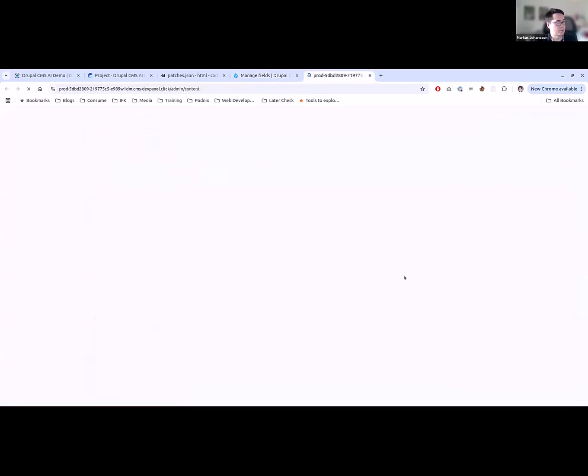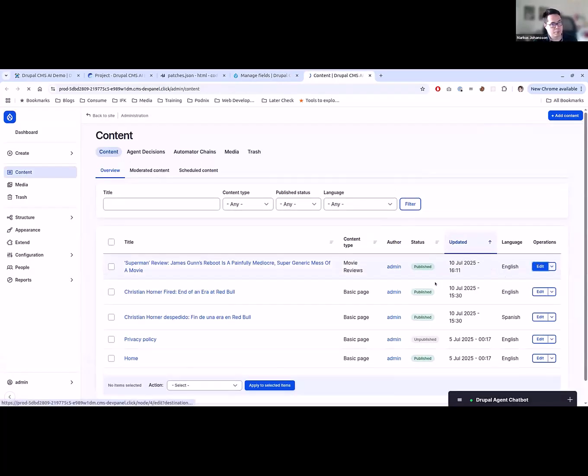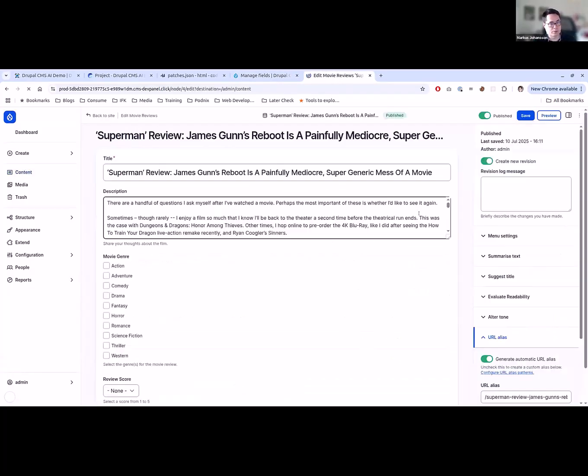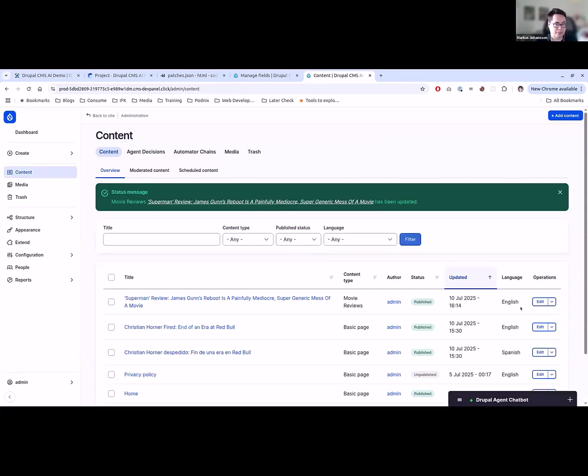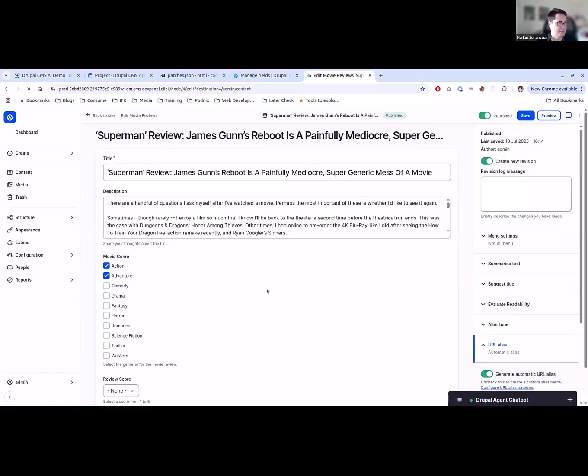So if I go back to the content now, go back to this and just resave this. How this works is if this is empty, then the automation will fill it out. So I'm just going to go ahead and save it now, and this should probably be adventure or something, I guess. So you see, it has filled in action adventure in this case.